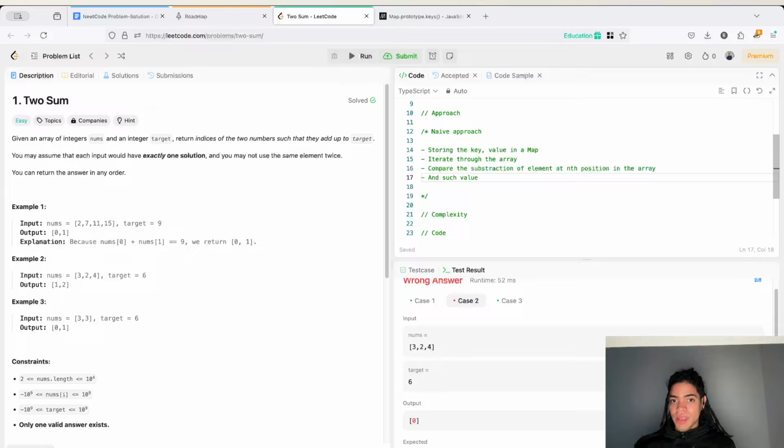Okay, and the value, inquiry in our map, if we got the difference, because after all that's what we're doing: inquiring our map if we got the result. I get it. And querying our map if we got the result of subtracting the target and the nth position.